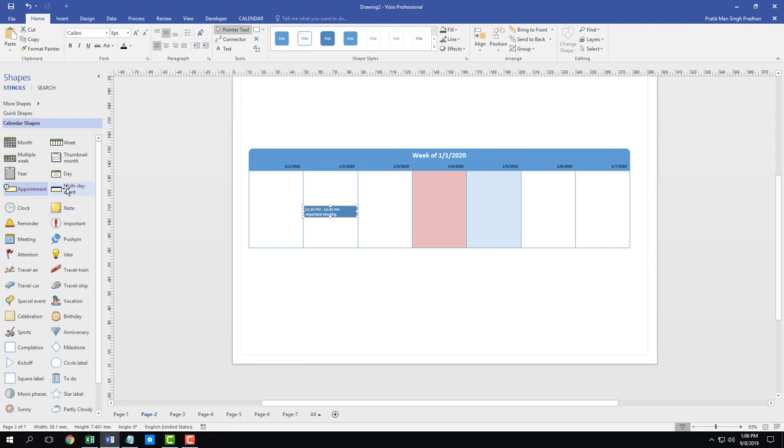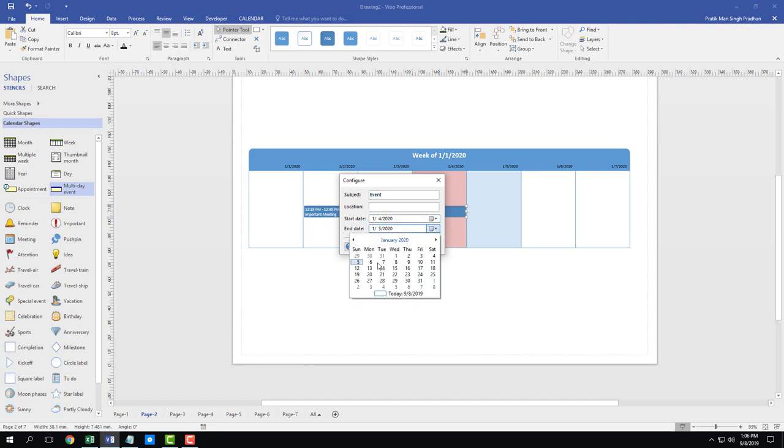Similarly, you can also have a multiple day event. I'm just going to drag the multiple day event from Saturday to Sunday right here. So let me just drag it over here. And this is going to be from start date to end date, that is Saturday to Sunday. You can also expand the day right here. Let's say, for example, it lasted 3 days. So let's say Saturday to Monday.